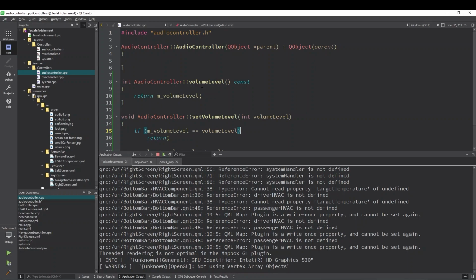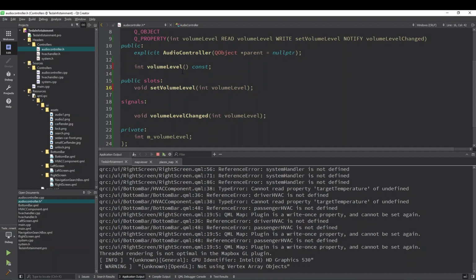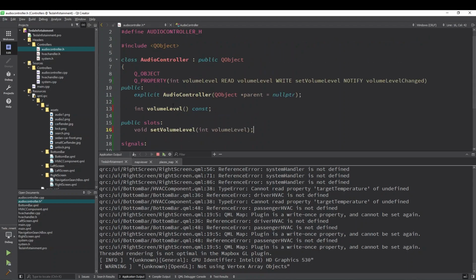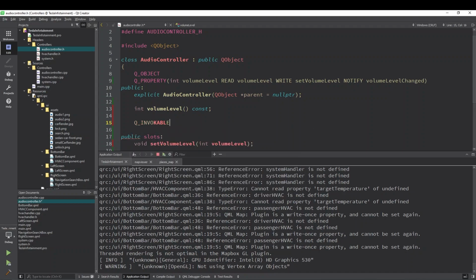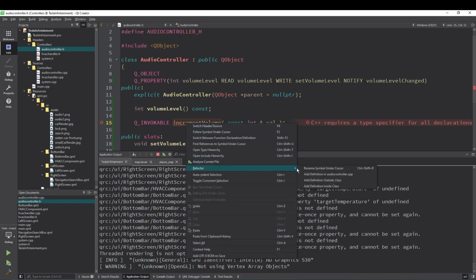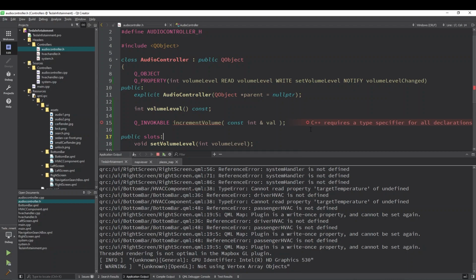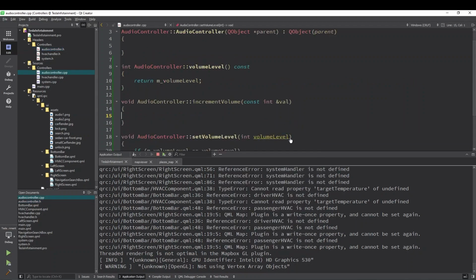And just like how we had in our HVAC handler, where we had the increment function, we'll do the same thing here. Use the Q_INVOKABLE keyword, and then increment volume val, and then let's go ahead and refactor that. C++ requires, oh, forgot the void keyword. Here we go. And now let's add that here.